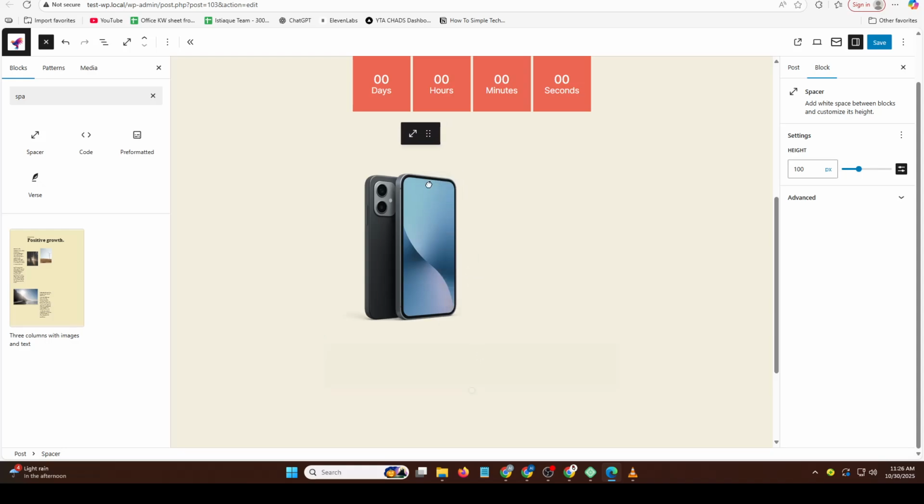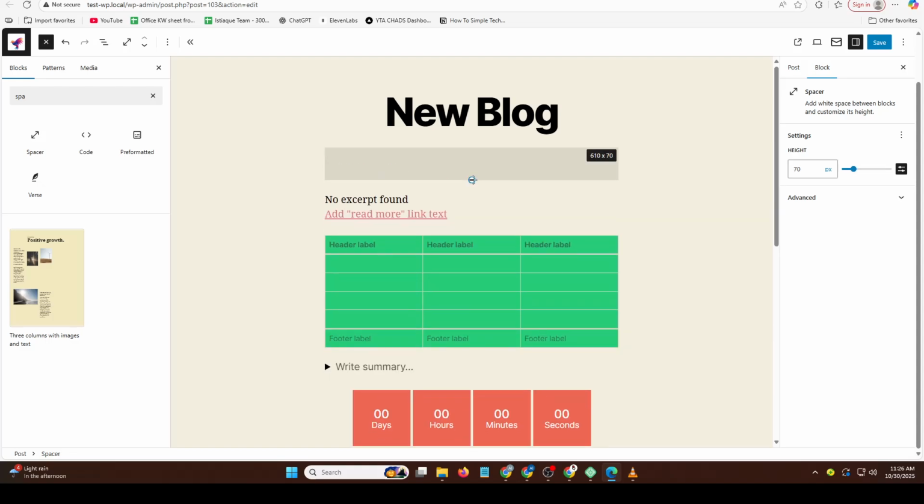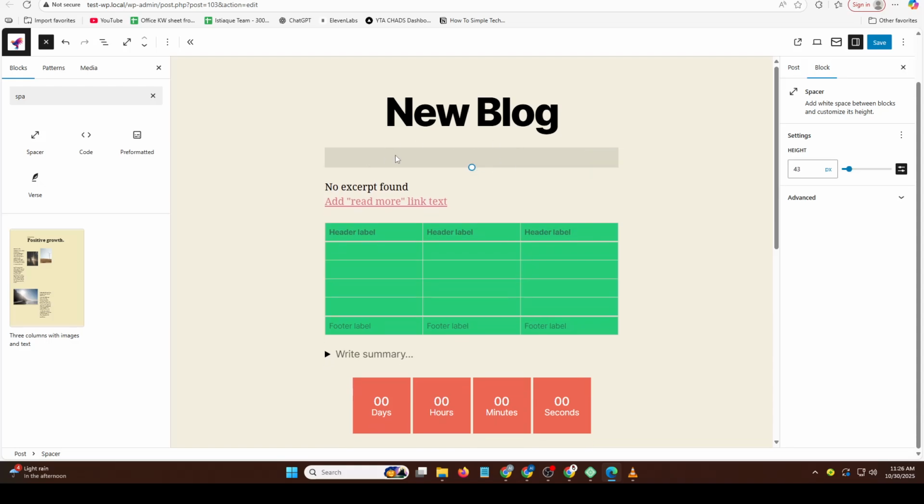That's your spacer. It might not look like much at first, but it's incredibly useful for separating sections, balancing white space, and improving your page flow. Think of it as an invisible divider that keeps your content organized and visually appealing.